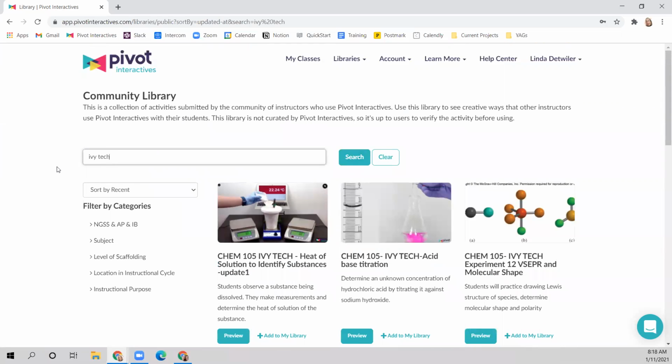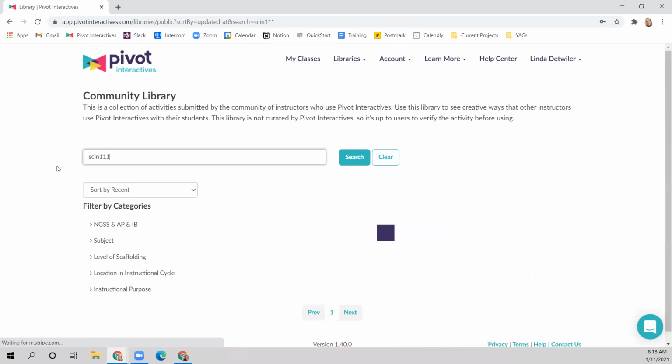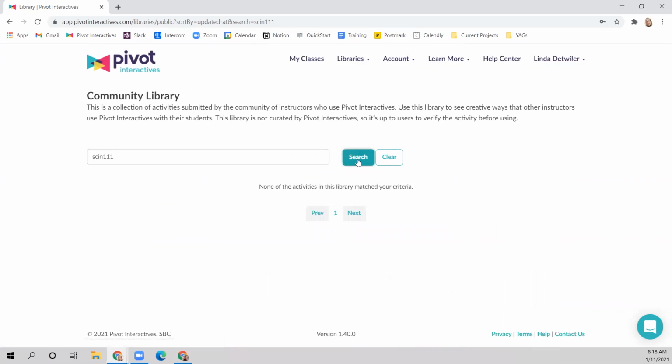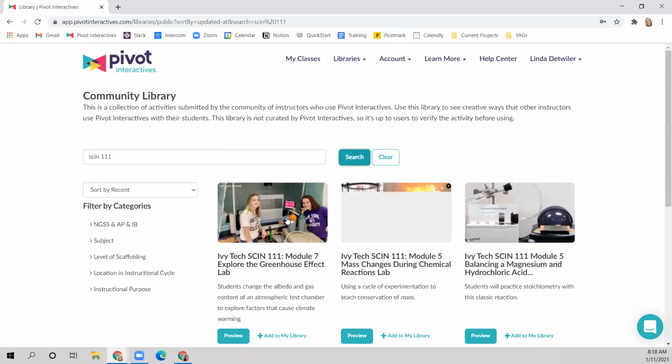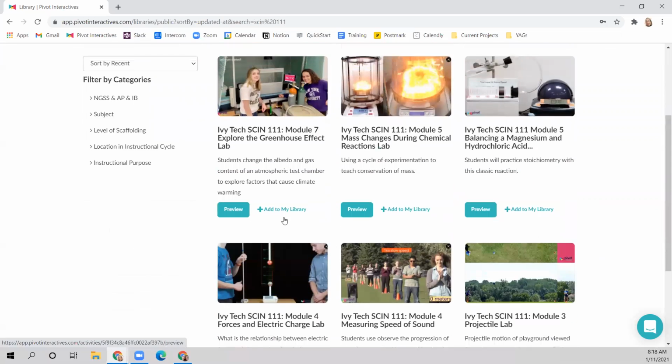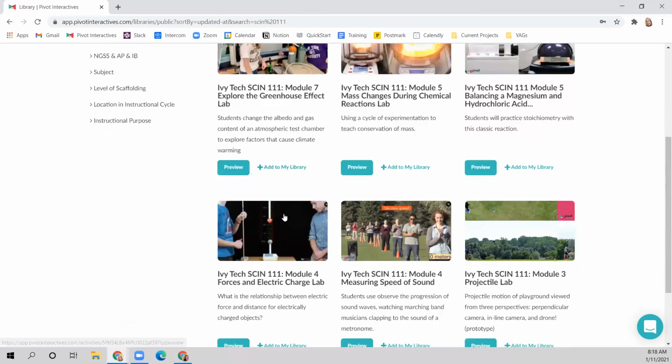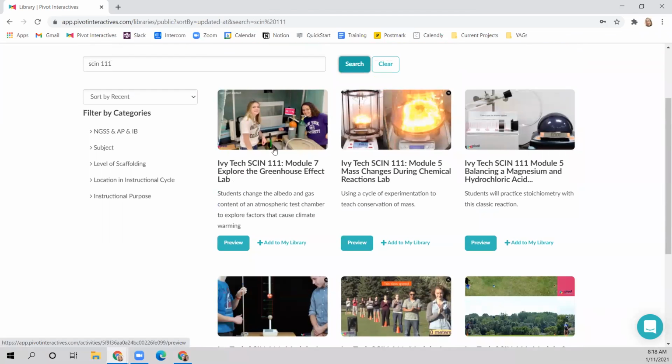You could also search SCIN111 and it should pull it up. Oh, I need to put a space in there. Search. And that's going to pull up your modules for 111. So let's take a look at one of these modules.